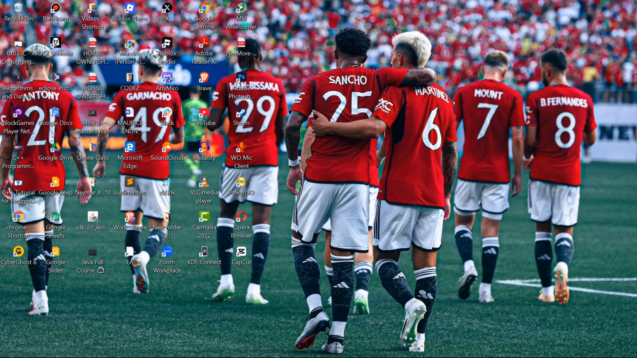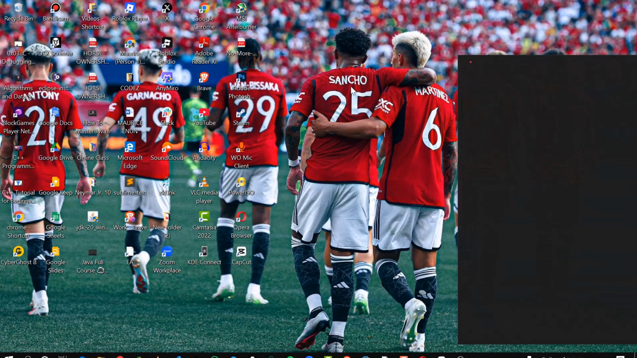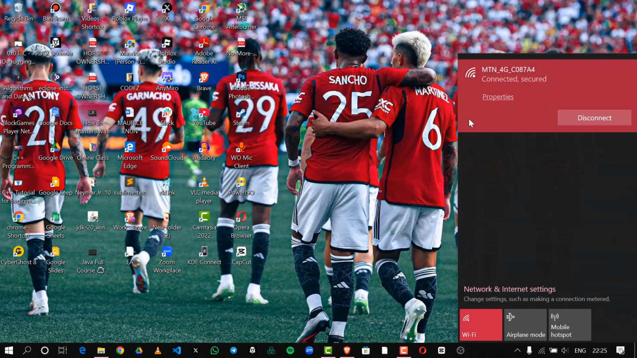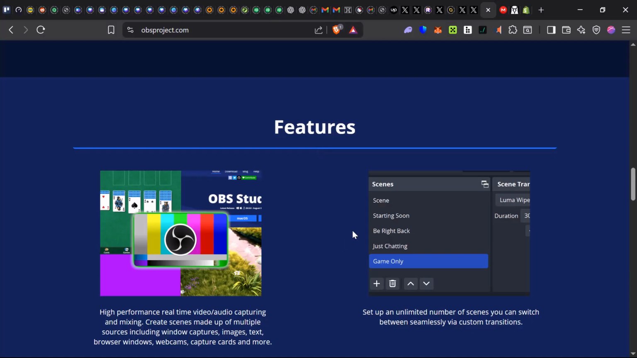How do you go about going live? The process of going live, first of all, involves having a good internet connection. So make sure your internet connection is actually set up pretty nicely. And once that is done, once you've set up your internet, all you need to do is open up your browser and simply log on to obsprojects.com.